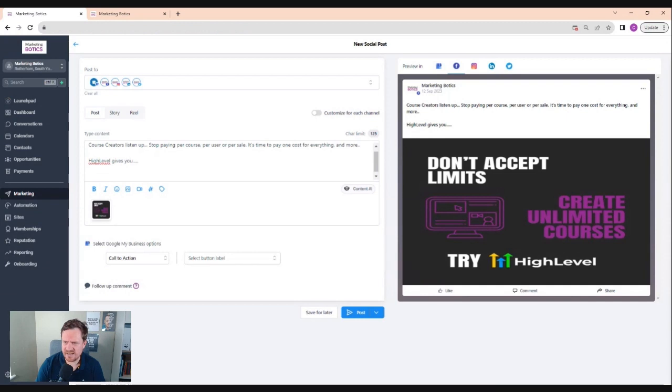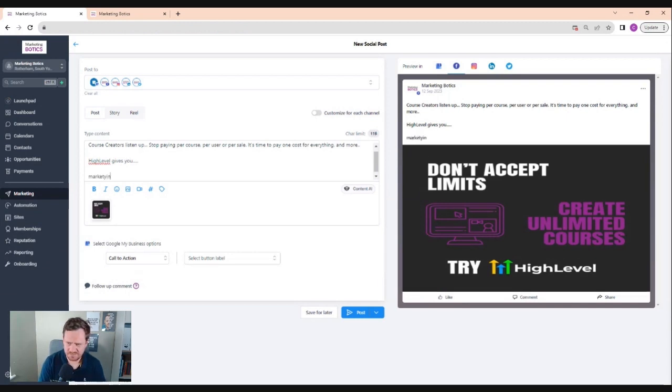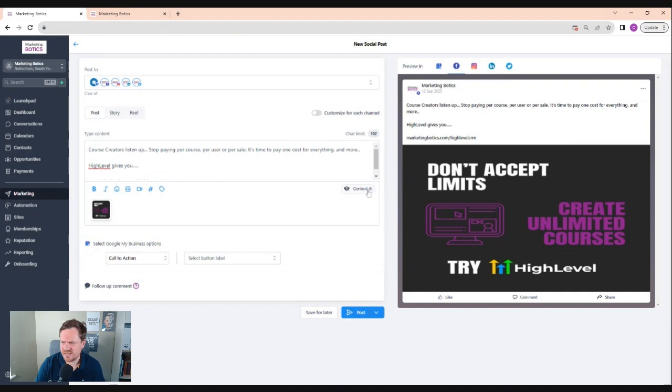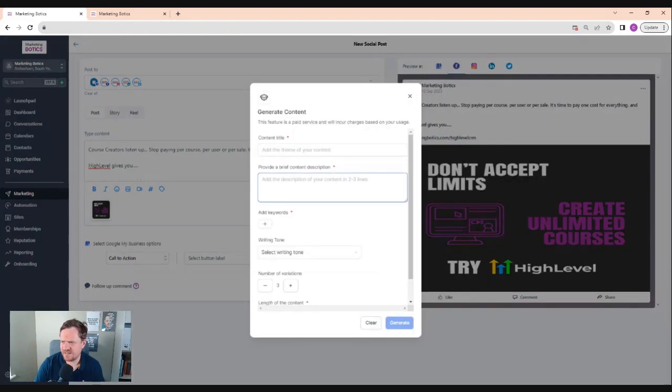And then what I can do down here is I can add in the URL that I want it to be, botics.com/HighLevel CRM. There we go. And that will give me the link there. And you can see here, I got content AI as well. So what I can do just here is I can ask the content.